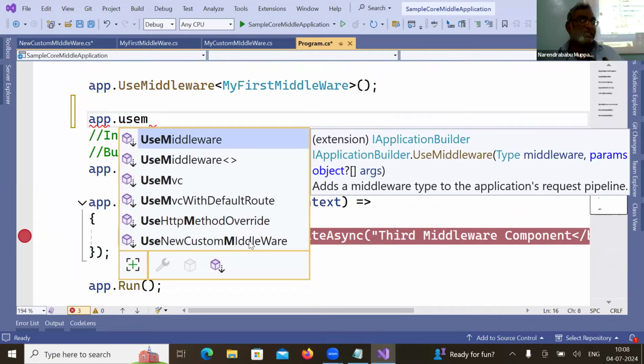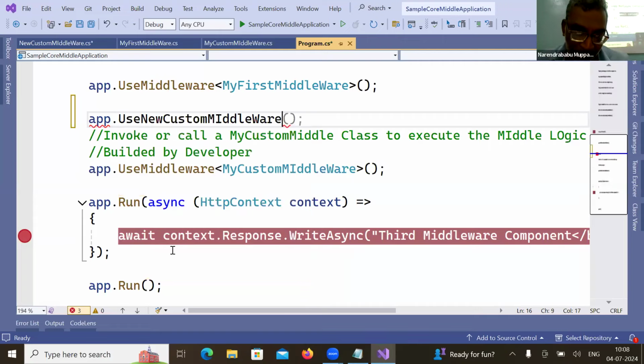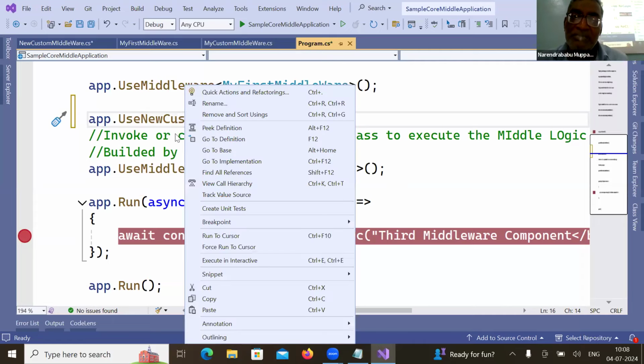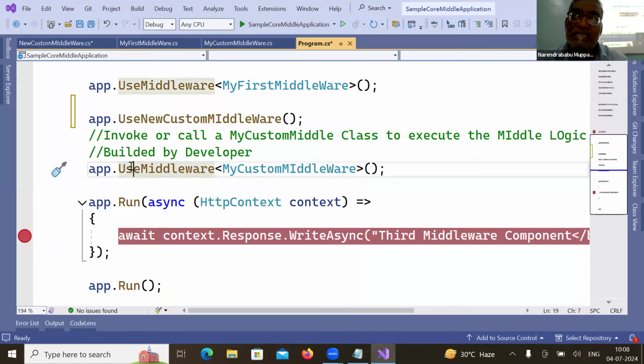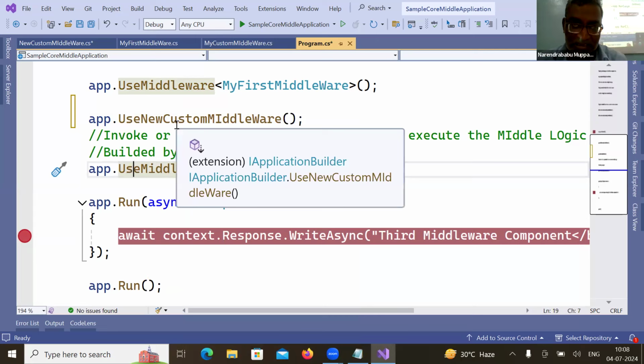Did I register anywhere? No. It automatically registered in the builder method as a service, and that will be available here. I got my point. So you are creating your own custom middleware, or it is automatically creating a custom middleware? It is automatically creating a custom middleware extension.